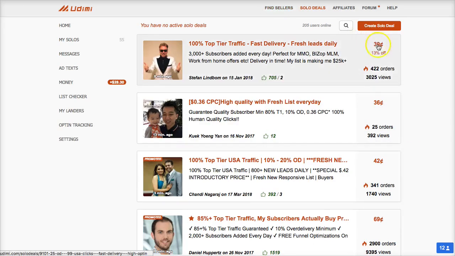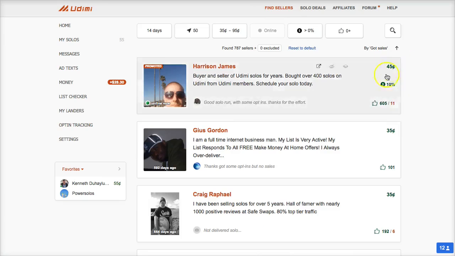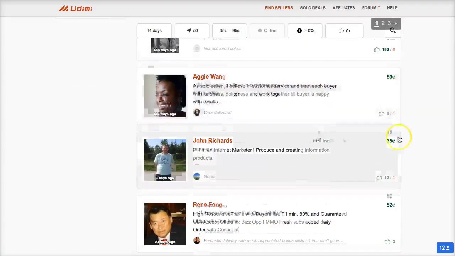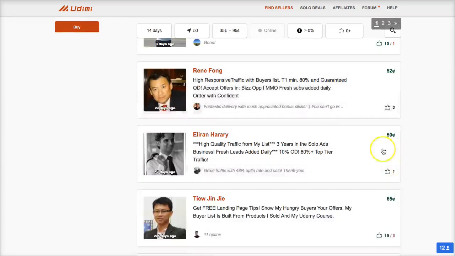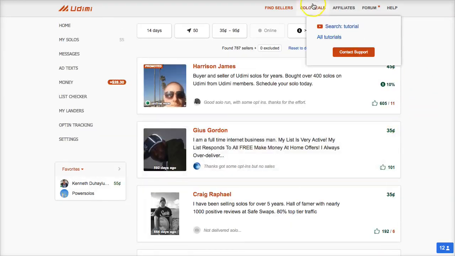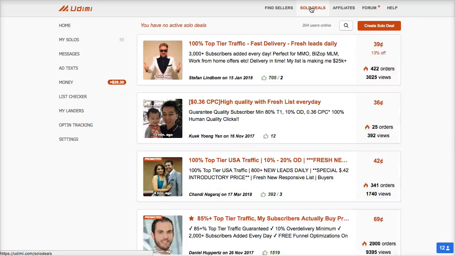If you compare, this guy is selling it for 39 cents compared to the vendors in the Find Sellers section, where this guy is selling it for 45 cents. This guy is 52 cents, 50 cents. So my recommendation is go to solo deals, so you can save some money and still get good quality. Let me give you an example. This guy right here is selling it for 39 cents, and he's saying 100% top tier traffic, fast delivery, fresh leads daily.